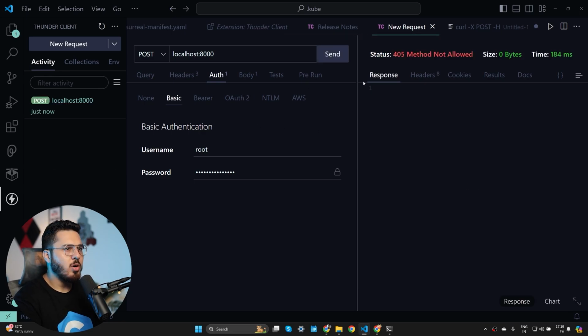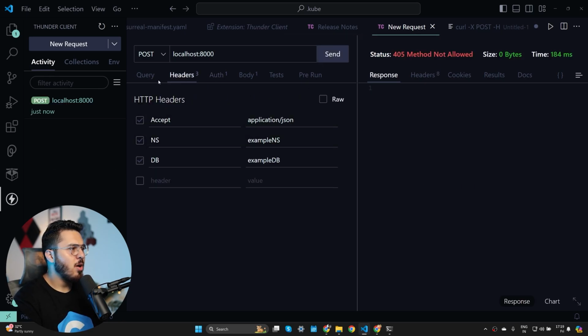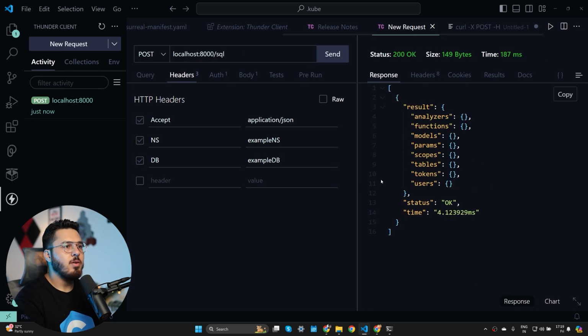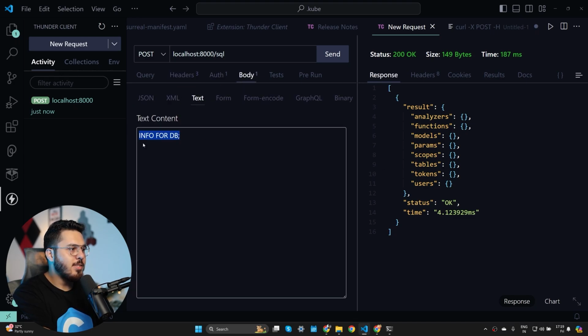It says method not allowed. Let me check what's wrong. So we'll have to go to localhost:8000/SQL. And yeah, it works. As you can see, we can use SurrealDB now. So you can simply put your queries in the text content and you should be able to use SurrealDB.